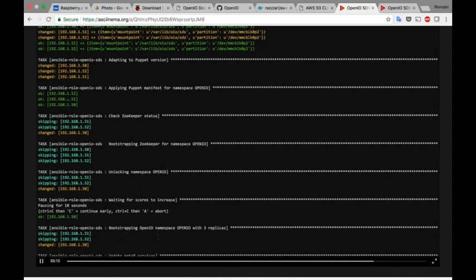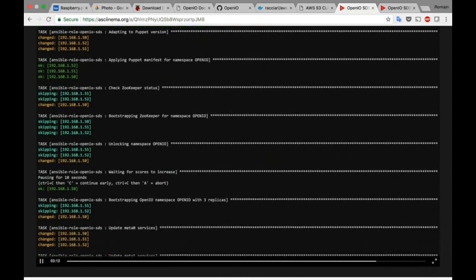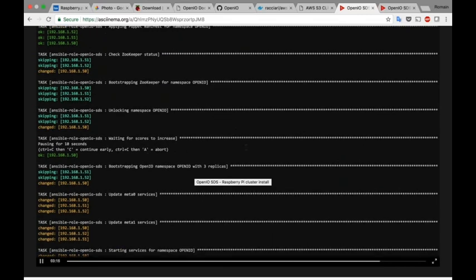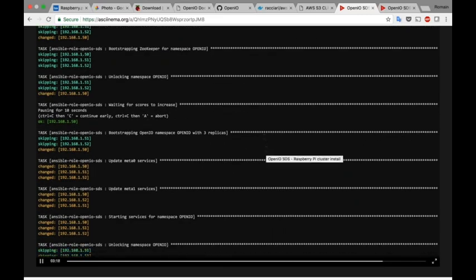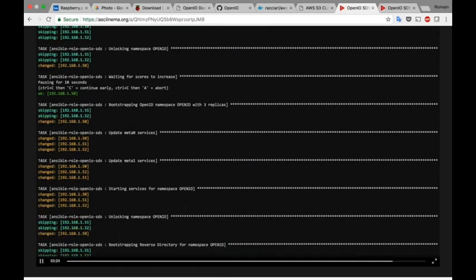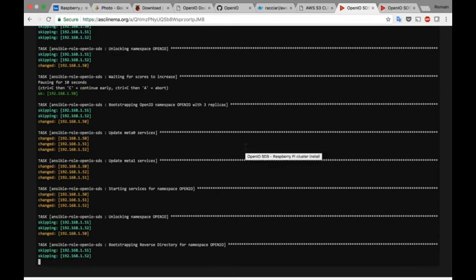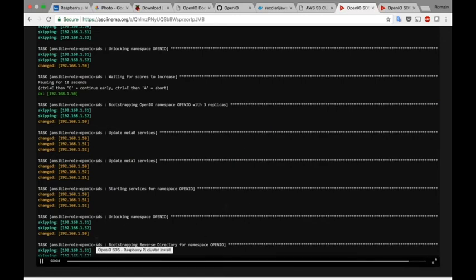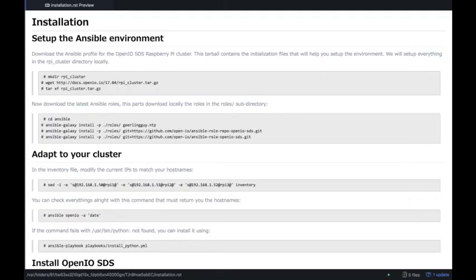So here is the bootstrap of the namespace with 3 replicas, because it's a standard configuration to use 3 replicas. That's the final step here. Okay, it takes a bit more time. It should be okay in a few seconds.